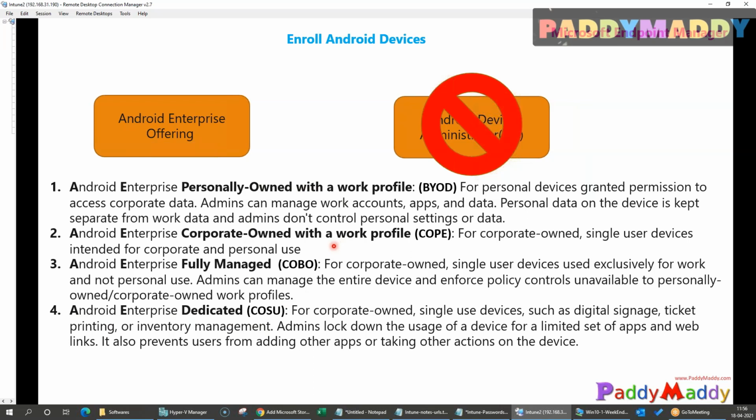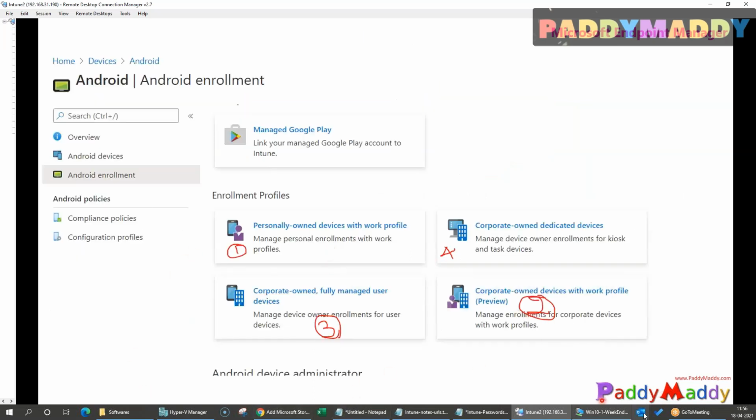Let's deep dive with the visuals. Where can I find these? If you go to Devices, Android, you have Android enrollment. You have the four options we talked about. Personally owned, which is nothing but bring your own device. My style of teaching is that you should learn first this, second this, then third this, and the fourth this. Don't jump around. Go in order, and it makes it easy. I'm going to show you why.